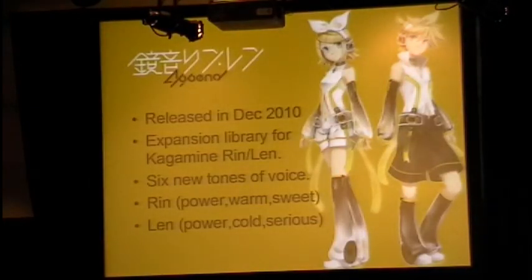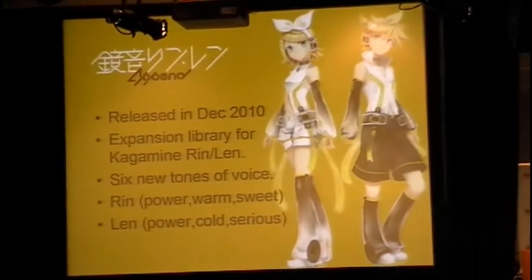In December 2010, Rin and Len Append was released. It is an expansion for the already released Rin and Len product, with 3 new voices for Rin and 3 for Len. Using this, you can create more work with Rin and Len, and many new songs are coming up, created by users.